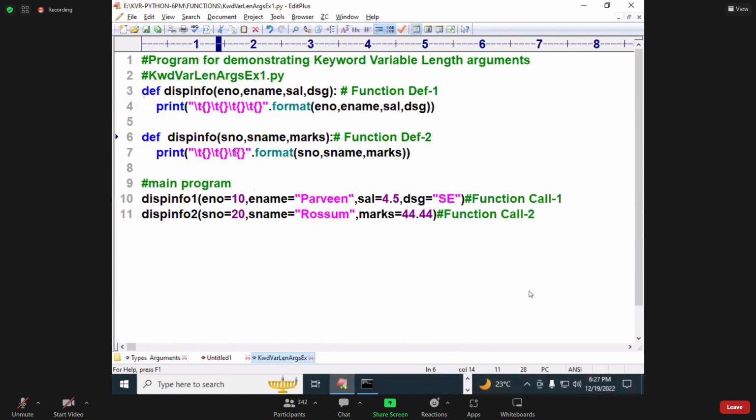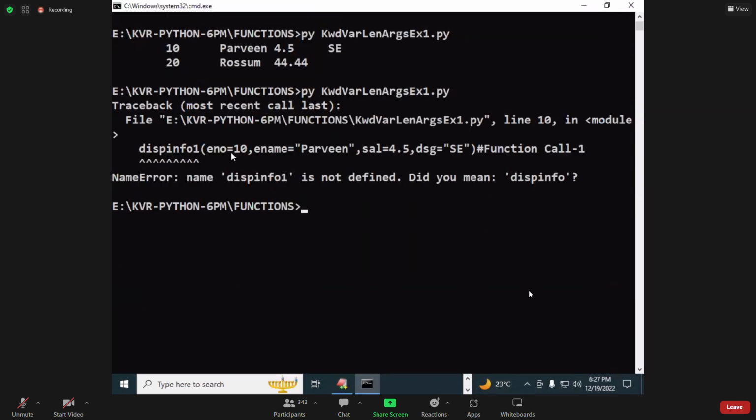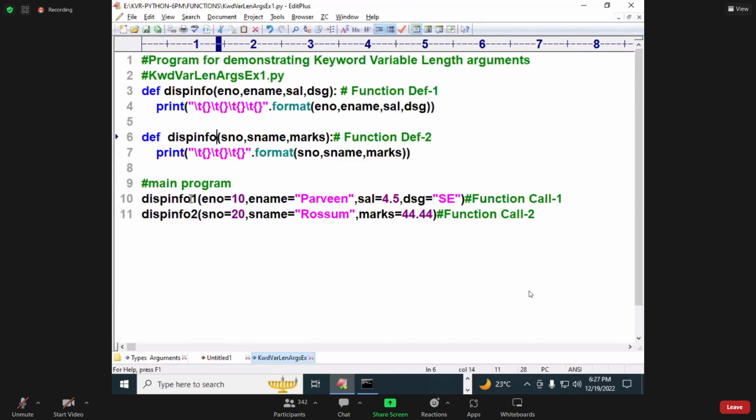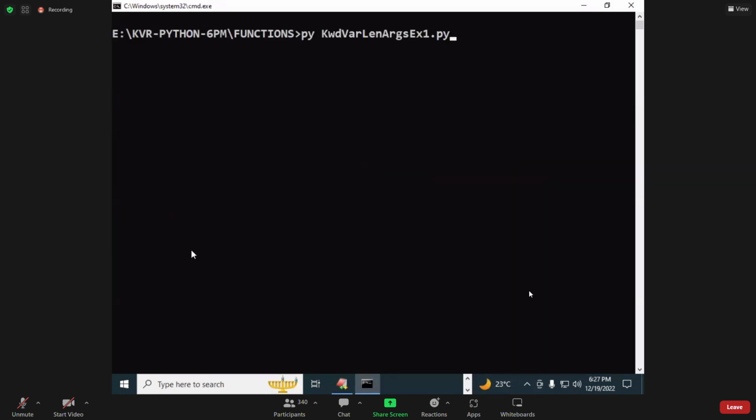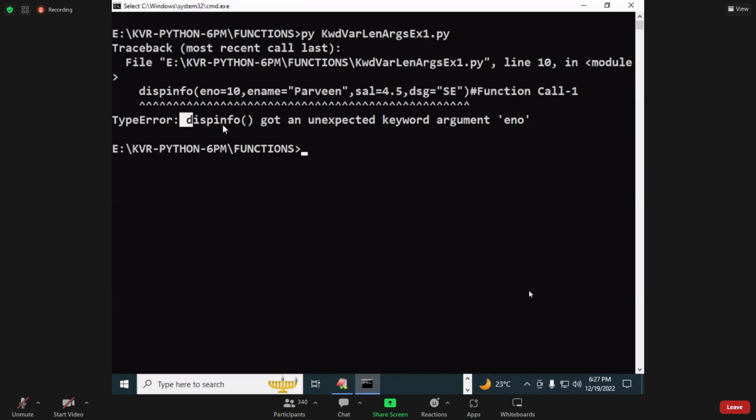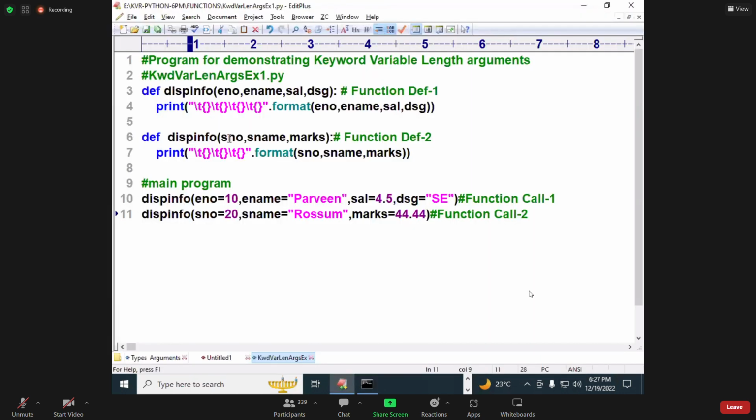See, my dear student, got an error or not? Display info, of course. You remember, student, you will get the error like unexpected argument. See, display info got an unexpected keyword called what? ENO. Are you getting, my students? So ENO got unexpected things. So then how to do?